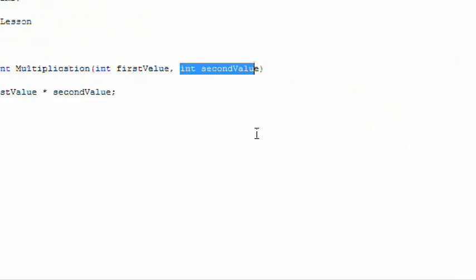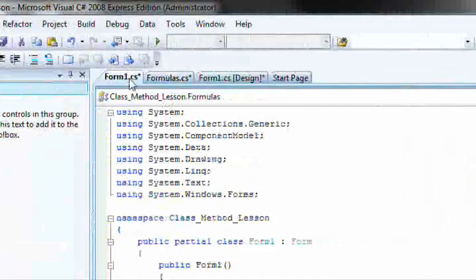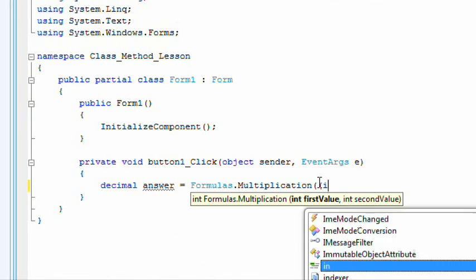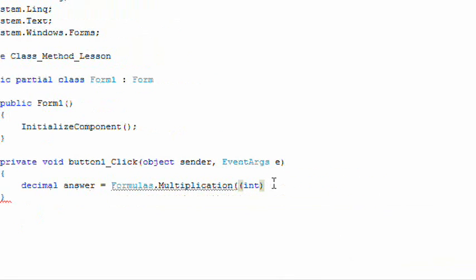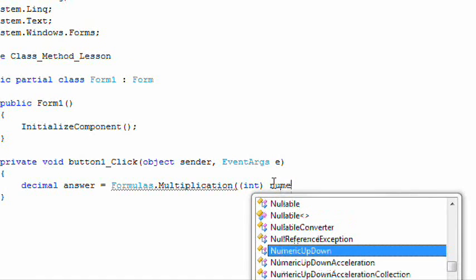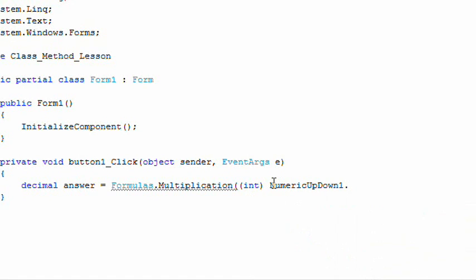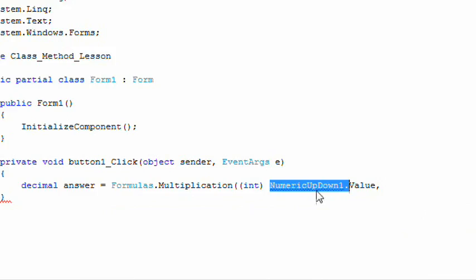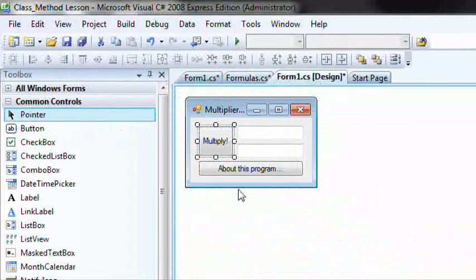So let's go back over here. Oh, whoops. Let's go back over here, and then we're going to declare what those integers are. So int, we're just telling it that we're using an integer when we do this, because we have to put int inside those parentheses to tell it it's still an integer. And then I'm going to use the numeric up down dot one dot value. And the numeric up down 1, and I just realized I messed up on that.